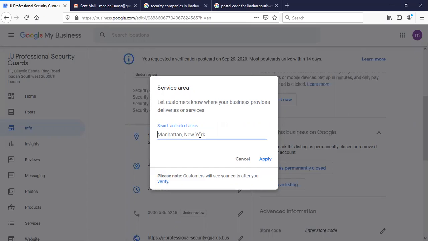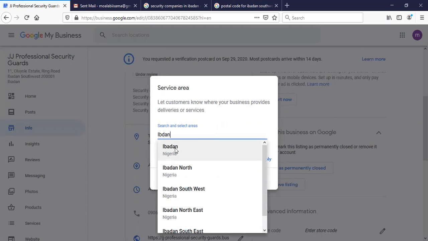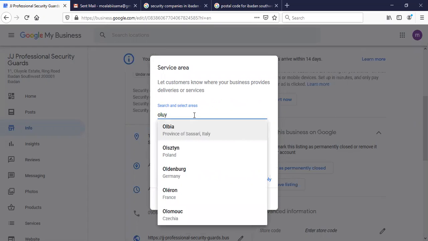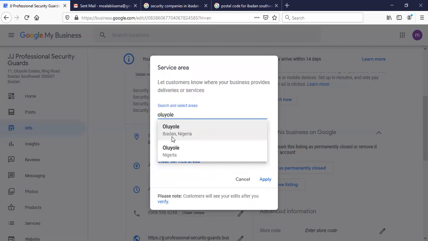I can just decide to type in the whole of Ibadan. If my business will be serving the whole of Ibadan, I can just type in Ibadan. You see, it shows me Ibadan, Nigeria. So I can just target the whole of that area. Or you can still go ahead and add other places that you believe are close to your business. But don't forget, it must show in the drop down and it must show your location. See, this one says Oluyole, Ibadan. This one says Oluyole, Nigeria. I would rather pick this one that has Oluyole, Ibadan, Nigeria, even though it might mean the same thing.